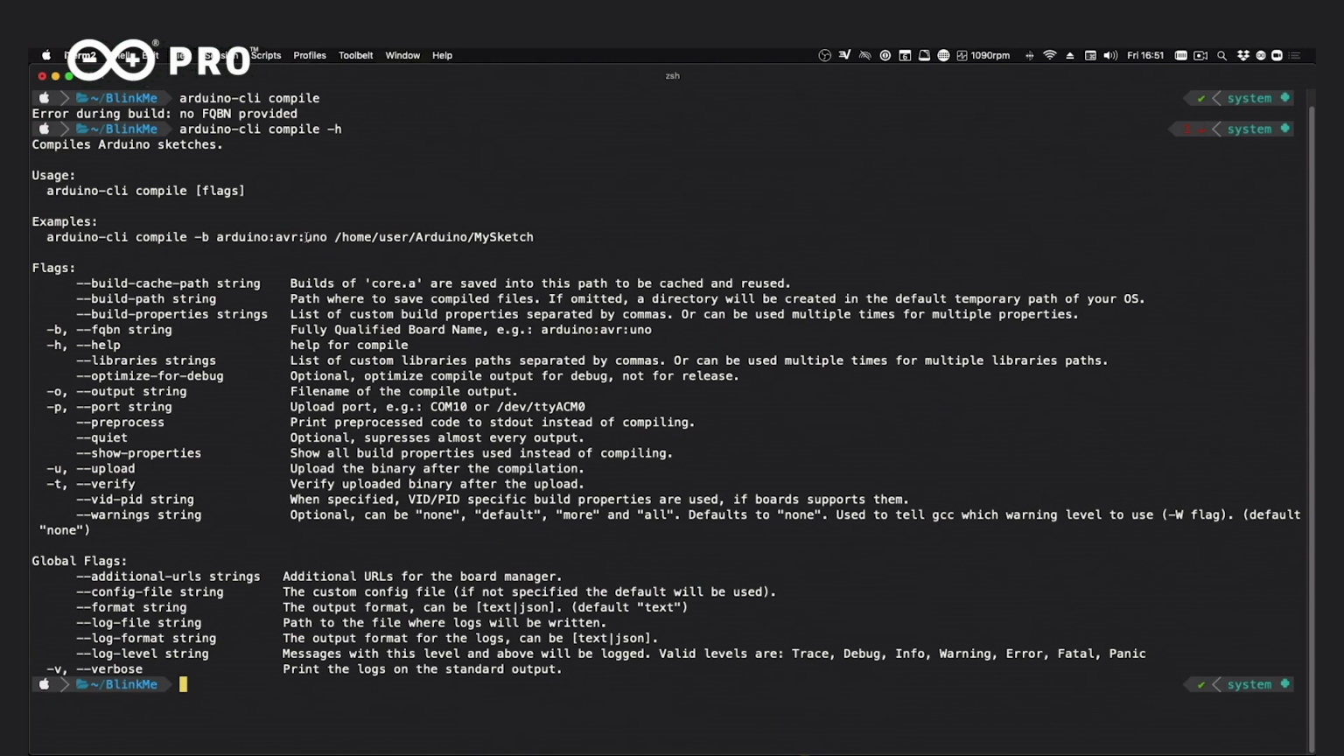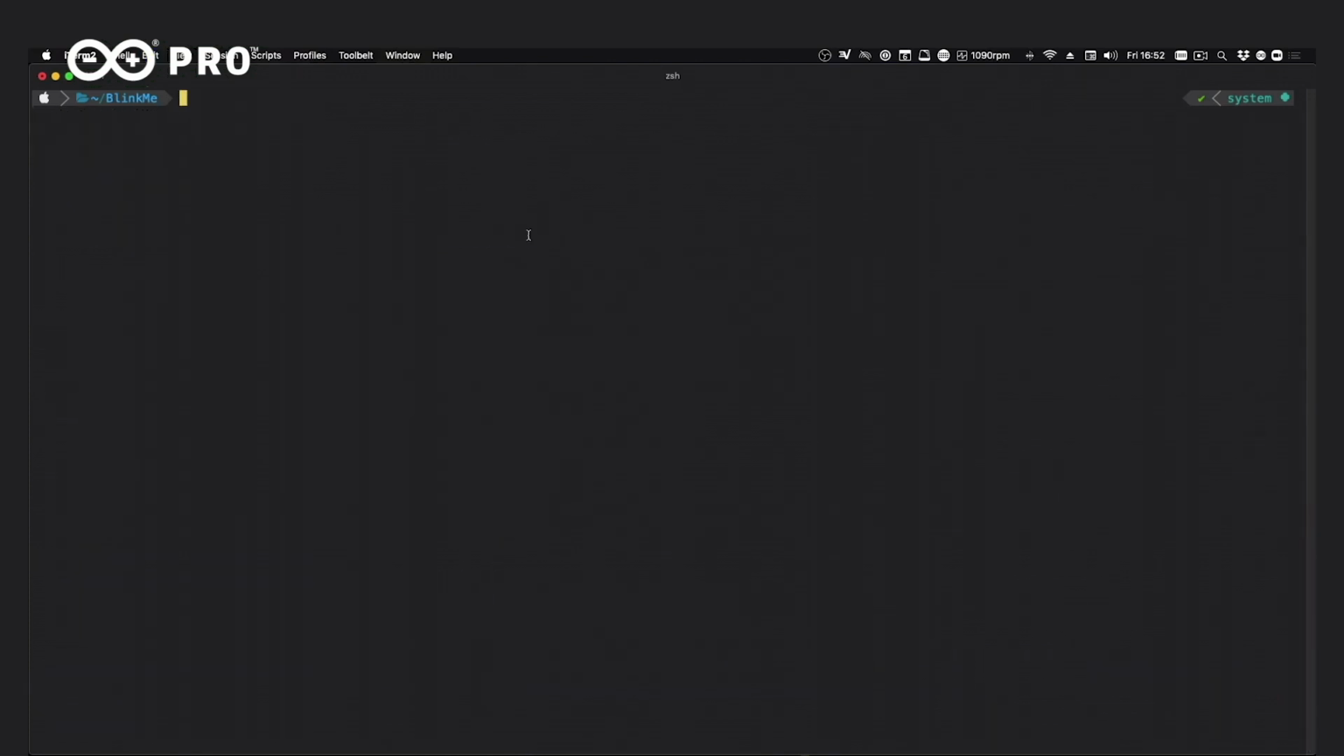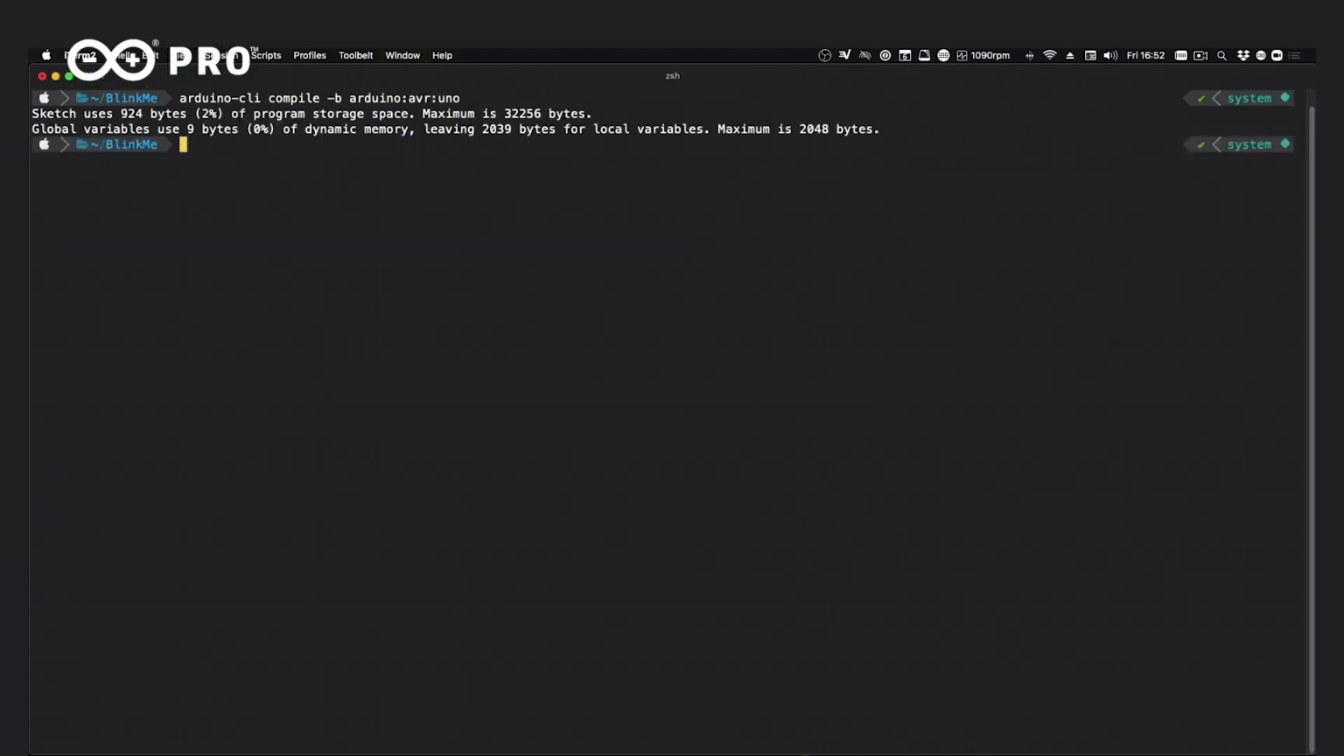So if we are using, for instance, a Nano, we will write arduino:avr:nano, and it expects a path to the sketch that we want to compile, but we are in the same folder as the sketch we want to compile. So let's just try and do this. arduino-cli compile -b arduino:avr:uno, and it compiles. This is a very simple sketch, so it takes pretty much no time to compile it.